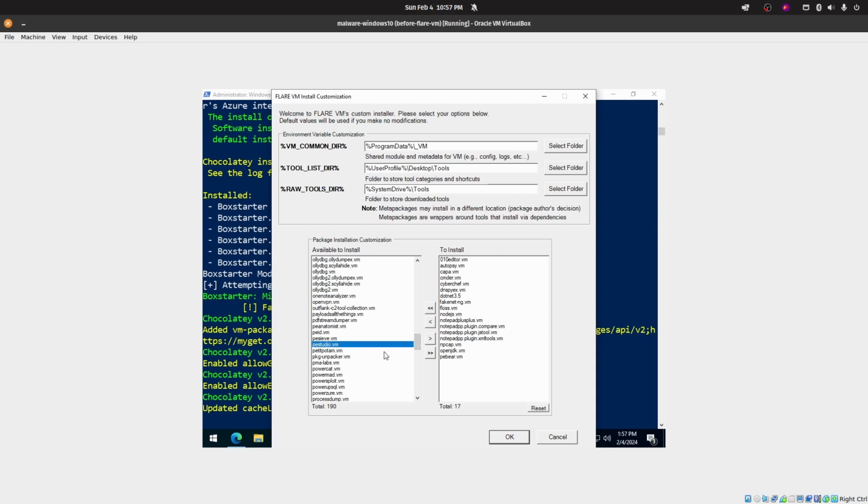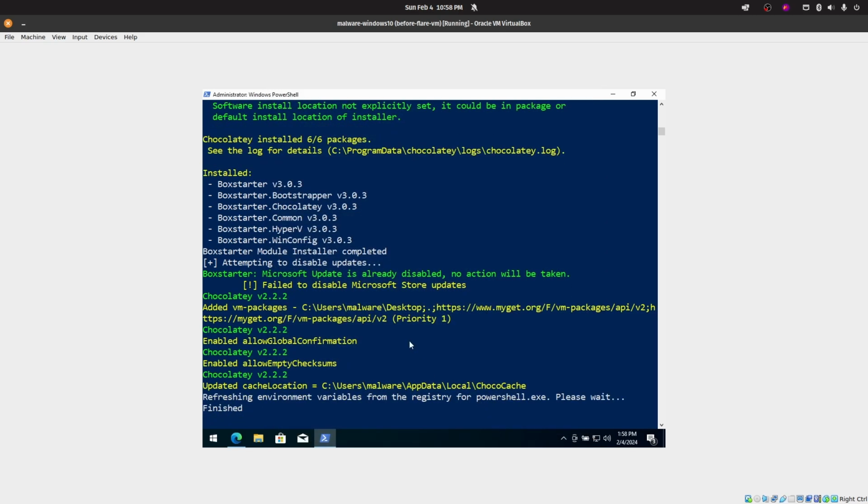PE-bear, PE Studio, Python 3, ProcessDump, and PuTTY. Then Resource Hacker, not necessarily, Registry Export and RegShot. Then the Sysinternals tools, Visual Studio, and the VC Build tools. And last but not least, x64dbg plus YARA. And WinDbg and WinSCP and Wireshark. Then click on OK and wait for the script to finish.